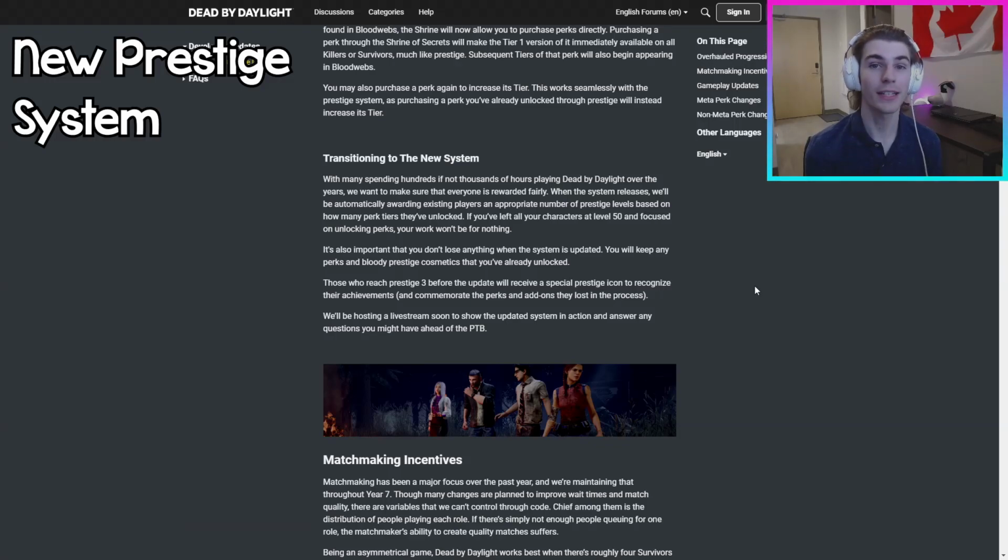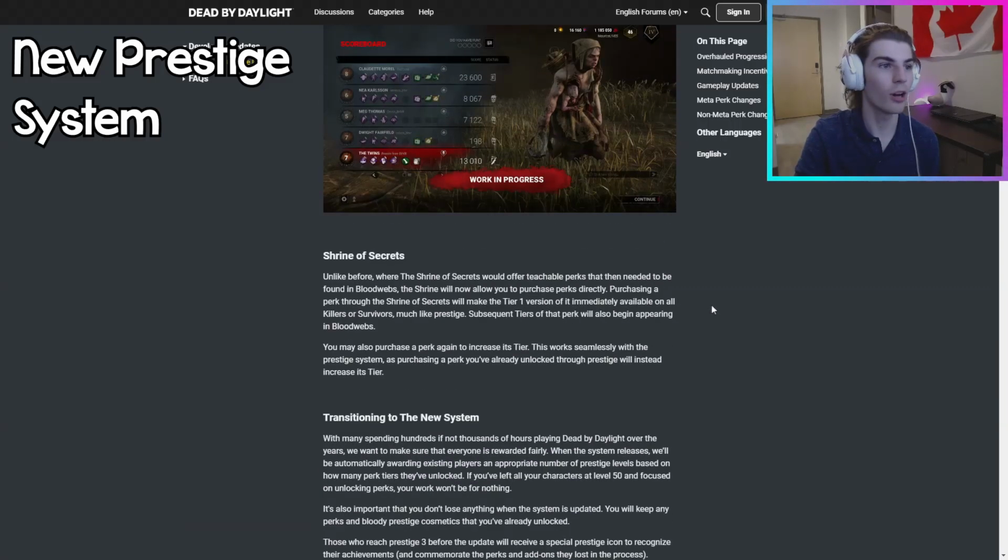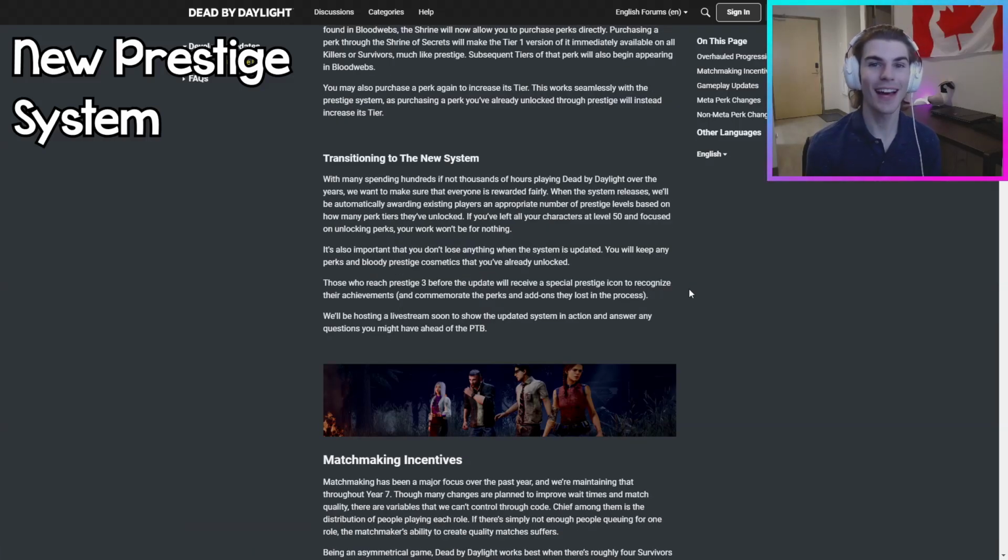So even if you kept a character at level 50 with no prestiges, you could be P3 in this new system. And if you had reached prestige 3 before the update, you're going to receive a special icon to display with your new prestige number in the endgame chat. So this is kind of like the legacy of the old prestige system. So if you have any last minute characters you want to get to P3, now is the time to do so to get that rare icon.